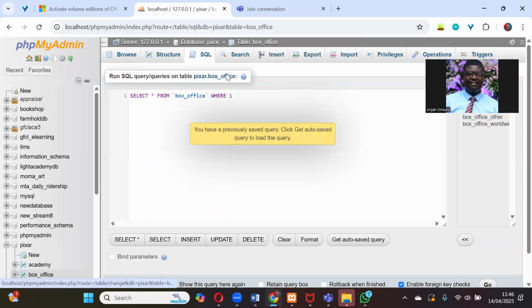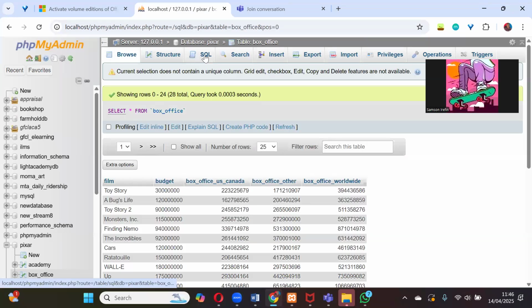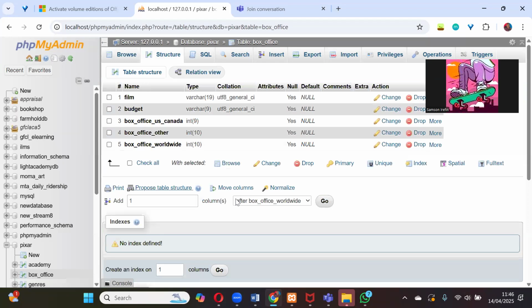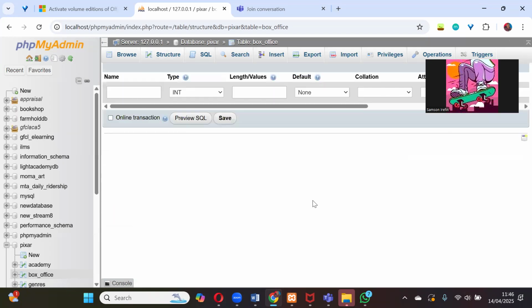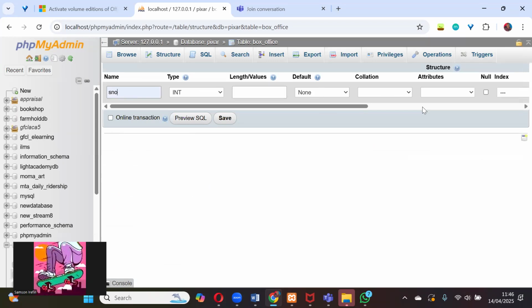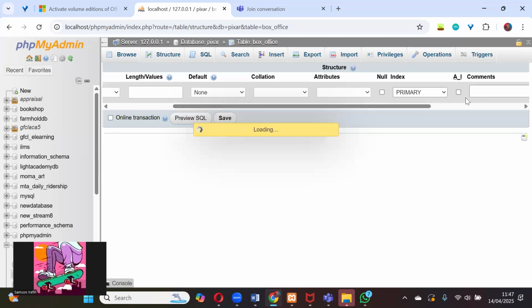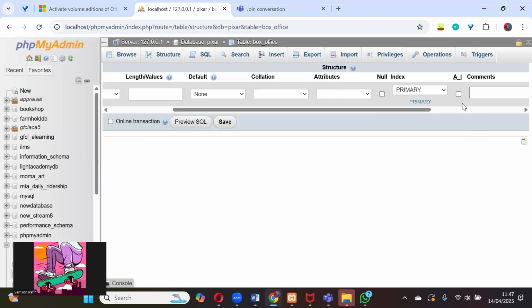Well, hold on. Have we added the int in there? We've not added this. Okay, let's add the int now. Come to structure, and then add one column at the beginning: a serial number of type int, not null, and then index primary, click OK, and A_I for auto increment.